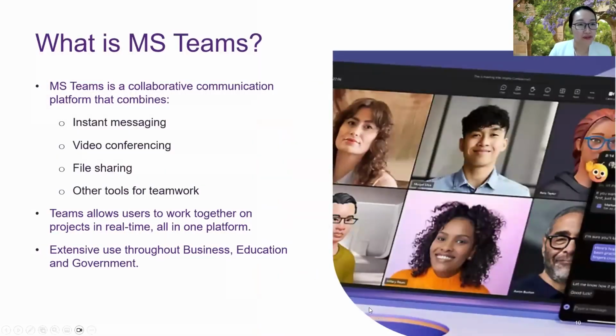So as you might have known, Microsoft Teams is a collaborative and communication platform in which users can direct message each other or send a message to a group, use it for video conferencing, and collaborate on files wherever you are and in whatever work arrangement, hybrid work or online work. You can always collaborate with each other in real time. And increasingly, Microsoft Teams has been used in business, in government, and also in education.